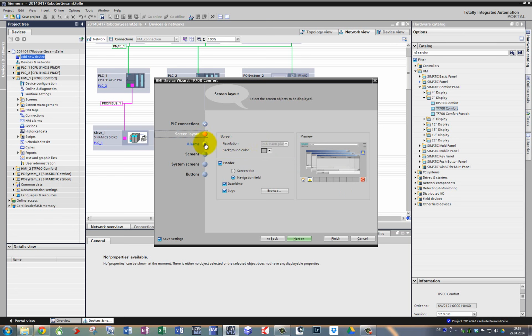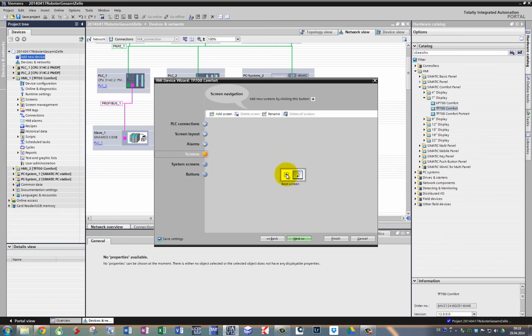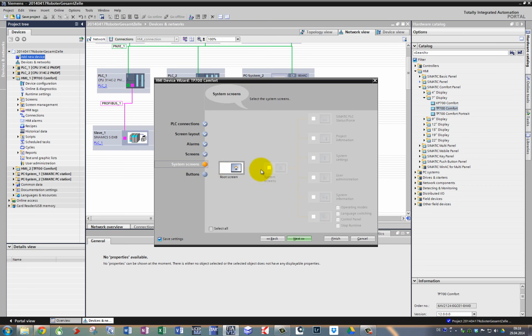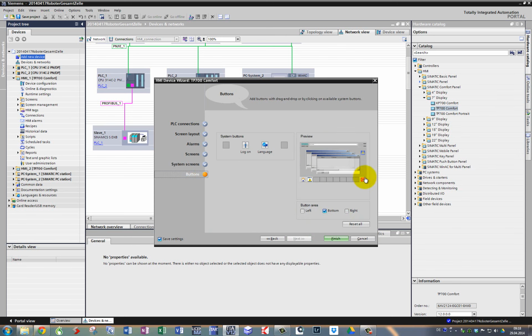And then are the alarms. Here are the different alarms. Then the screens. It's very comfortable. I can develop a complex structure of screens. And the next, the system screens. System screens show us system information, and then the buttons here on the screens. The buttons are on all screens.